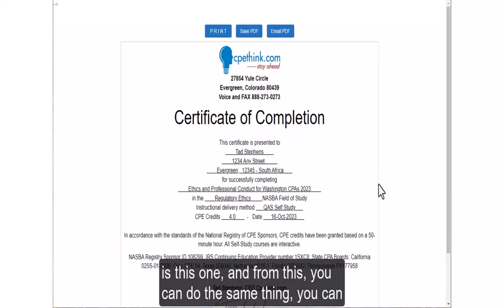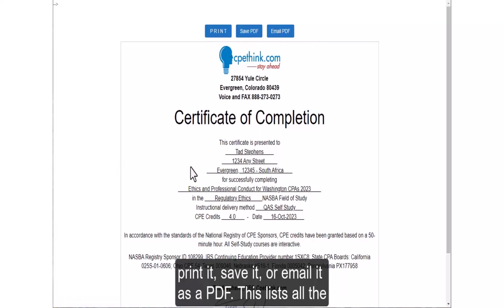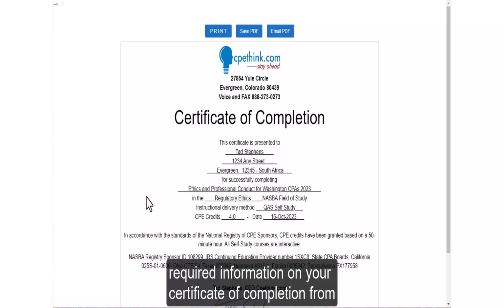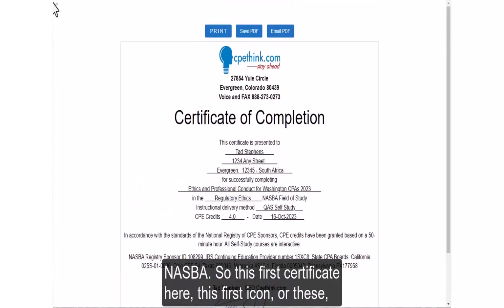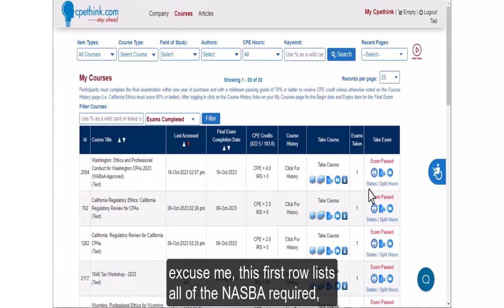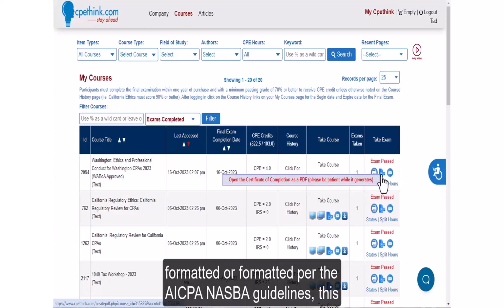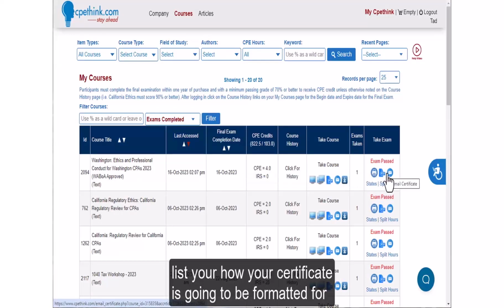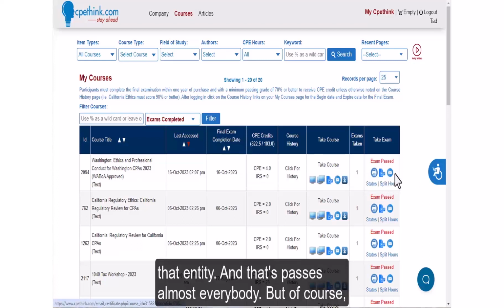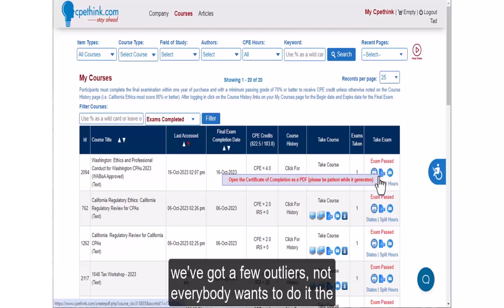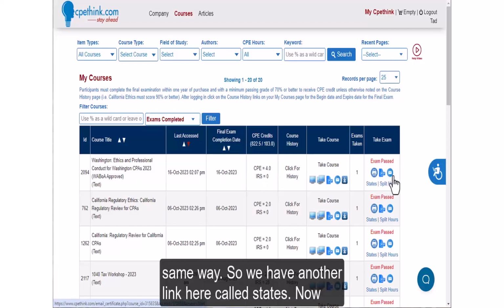So what it will look like is this one, and from this you can print it, save it, or email it as a PDF. This lists all the required information on your certificate of completion from NASBA. So this first row lists all of the NASBA required information, formatted per the AICPA NASBA guidelines. This lists how your certificate is required to be formatted for that entity, and that passes almost everybody. But of course, we've got a few outliers. Not everybody wants to do it the same way.